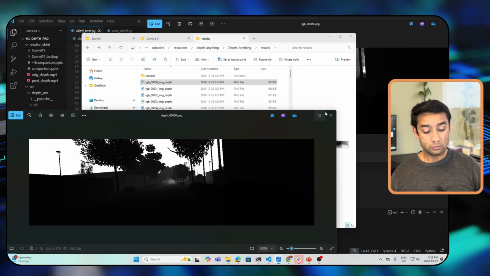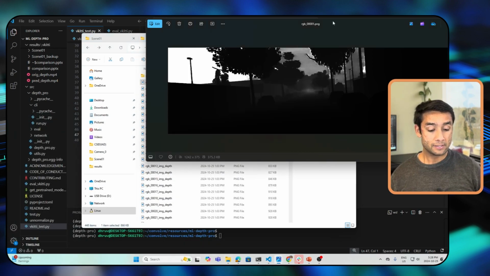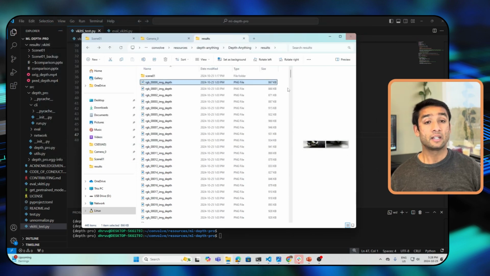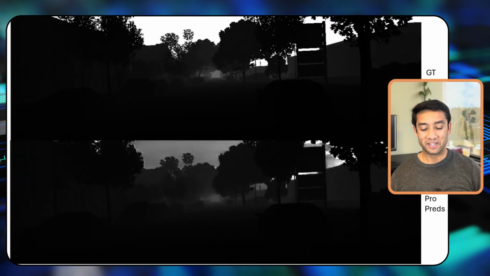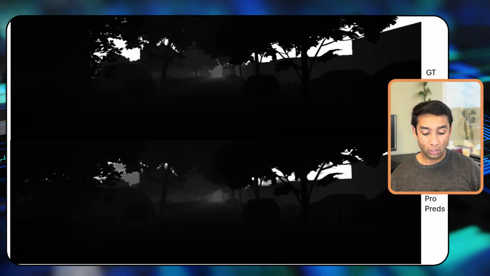Right. So now that that's kept aside, let's compare the depth maps between the ground truth and the predicted depth map from Apple's algorithm. Here on the screen, you can see the video showcasing the depth maps. On the top is the ground truth, and at the bottom is the prediction from Apple's algorithm. As far as I can tell, it's pretty nice. The predictions are good. The depth maps are very similar.